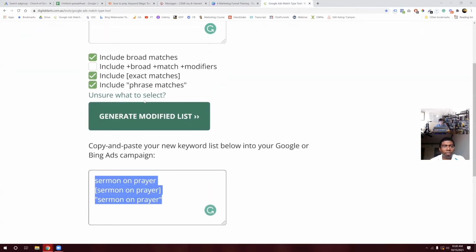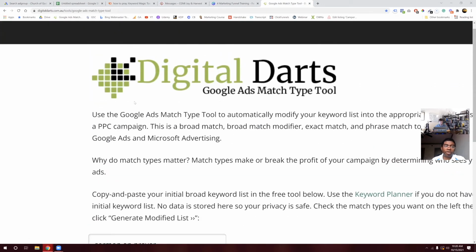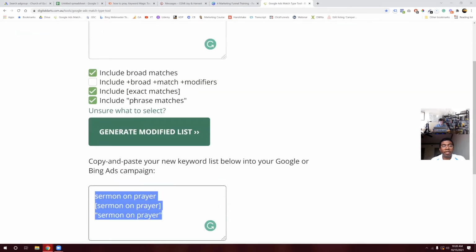This is digitaldarts.com.au. So anyway, you can look up the Google Ads match type tool, and I can send you the specific link. This one has been helpful.